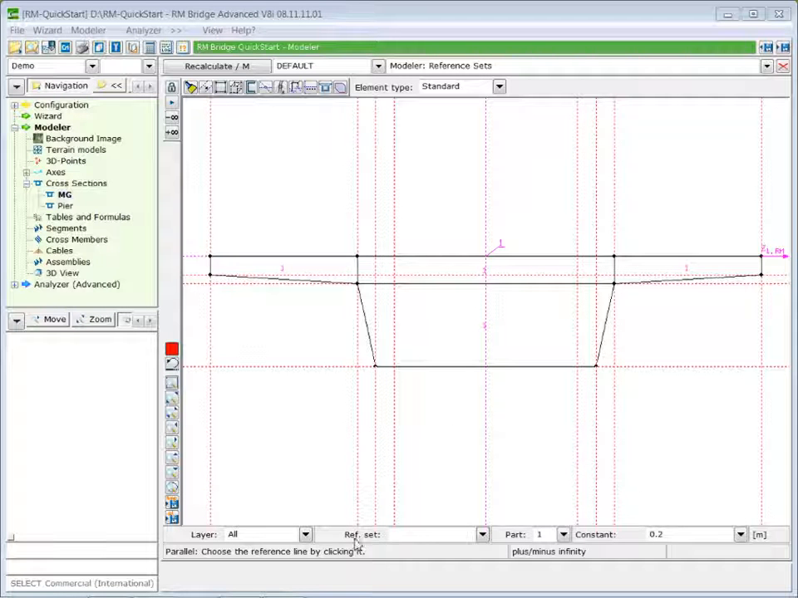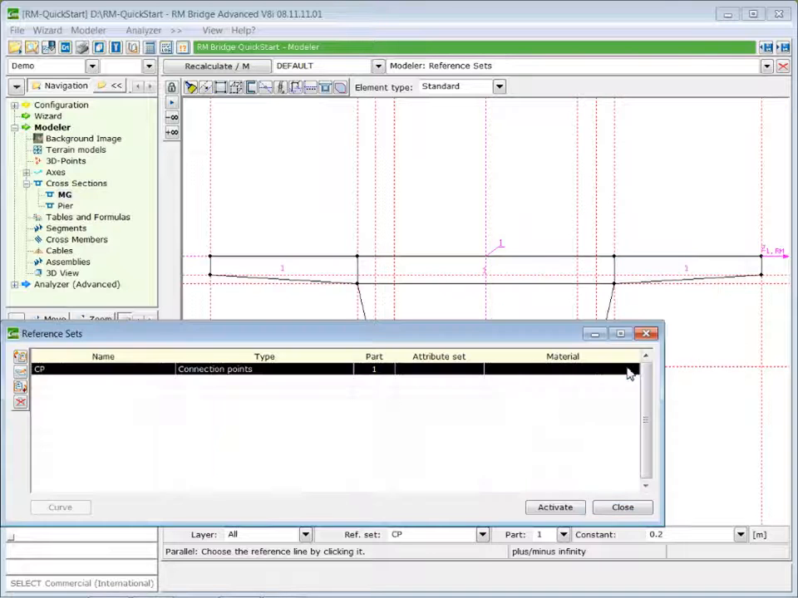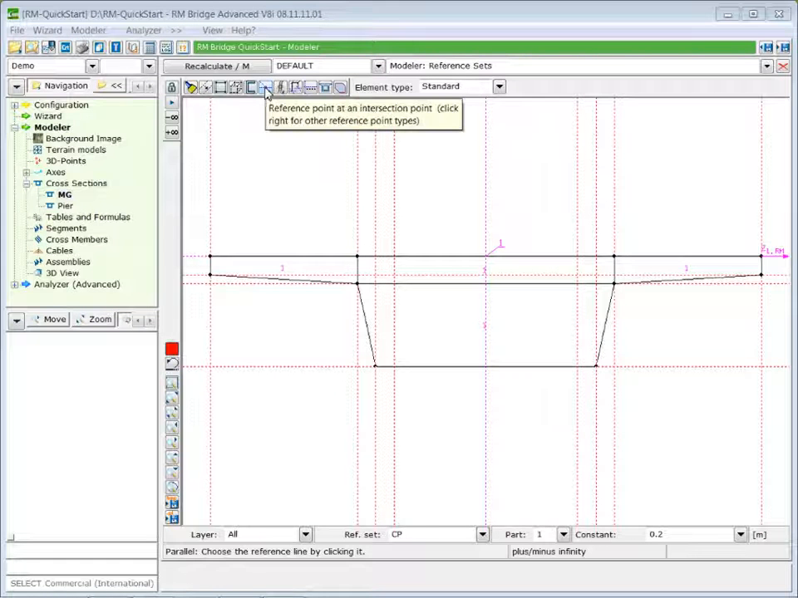Now we create a new reference set. We use the drop down button of reference set for this. We give a reasonable name, let's call it connection points. It is of type connection points, and we press OK. We activate this reference set, and we use the input button for reference set.